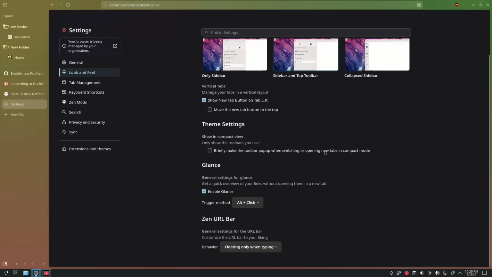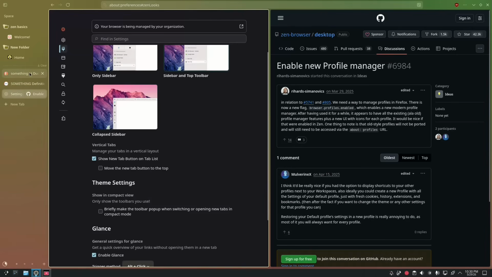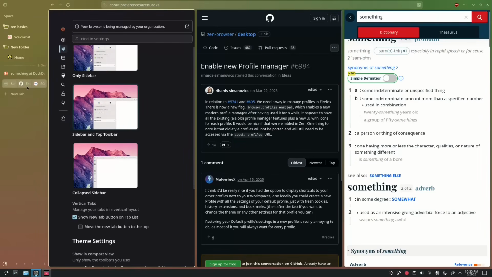So if you wanted to have the toolbar pop up, you can do that. Here's get a quick overview of your links without opening them up, so I can enable glance. How does that one work? So Alt click. Let's have a look at that real quick. Okay, well, I guess that's actually opening.